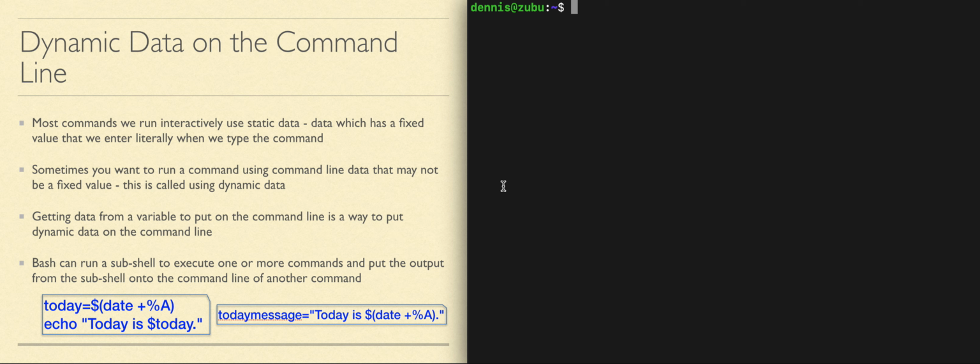We've already seen one way to do this. If we use a variable on our command line, it will look up the content of the variable. Depending on what the variable is and how we get our data into it, that content can change every time we run our command. Think of the random variable, for example.